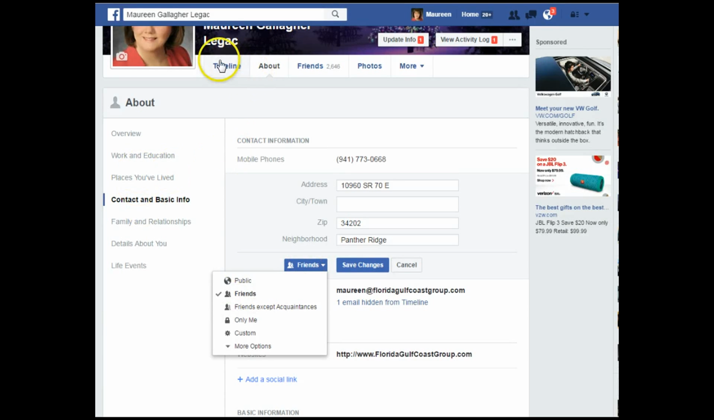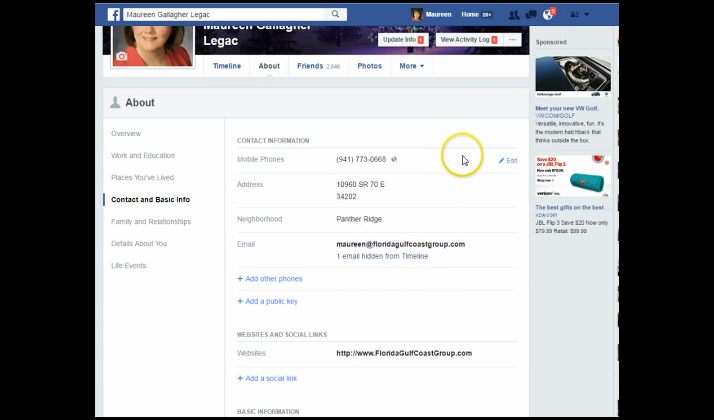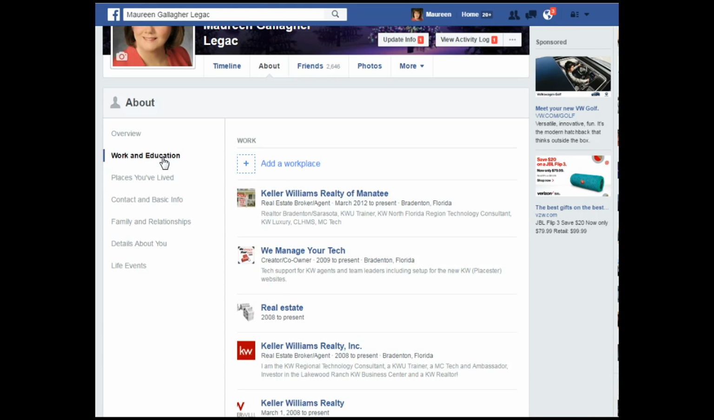Just go to your profile, go to About, come to the side of the page and go through these things and make sure that they're set for who you expect them to be set for. As you roll over, it will say who they're set for. Then make sure that the things that you need to be accepted into groups are visible.